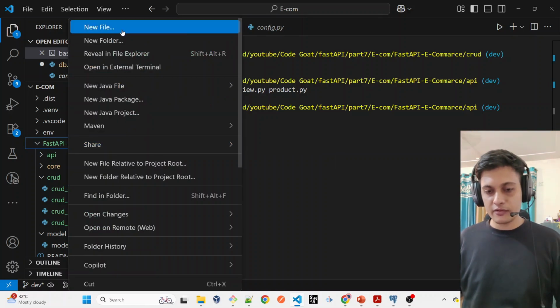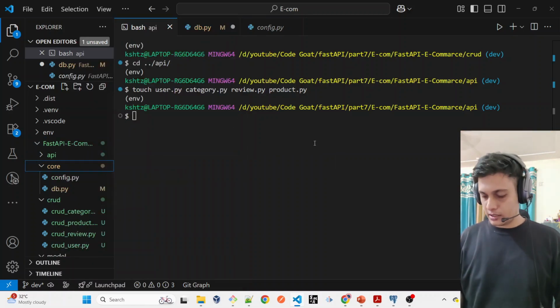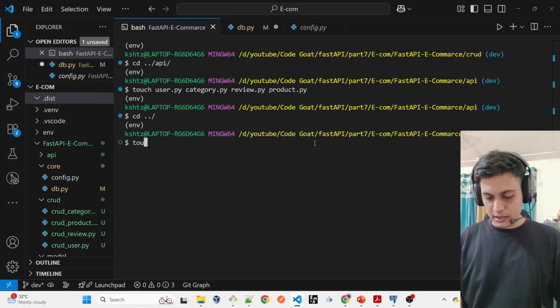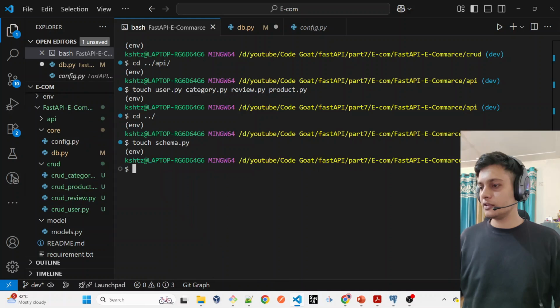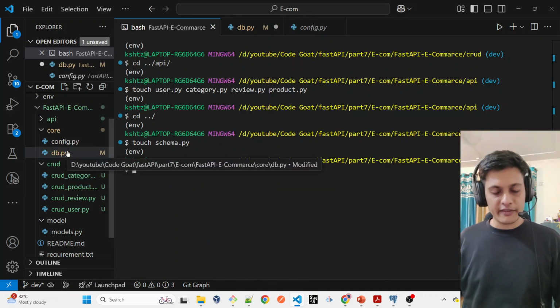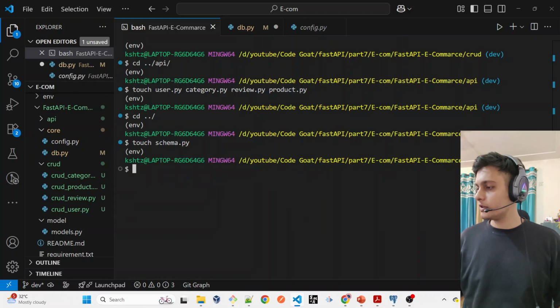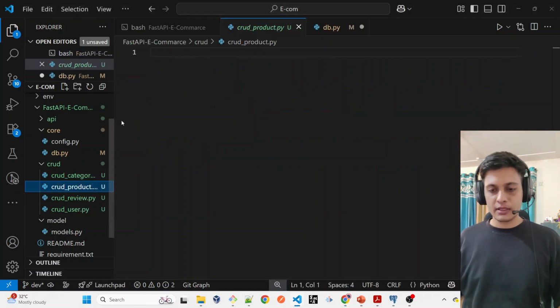So let's create a new file. Touch schema. What was the name? Okay, it's schema.py. So first of all, inside the CRUD, I have this db.py, this config.py, and let's create product.py. Let's go with the product first.